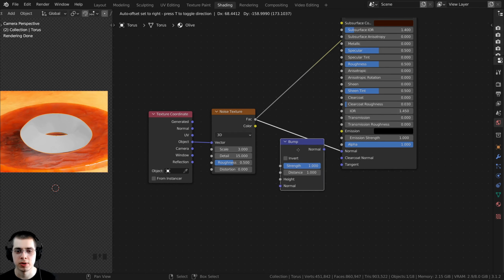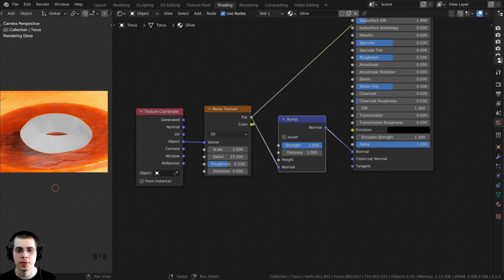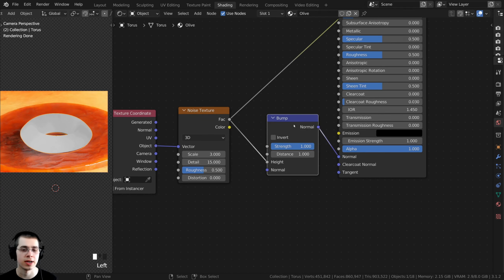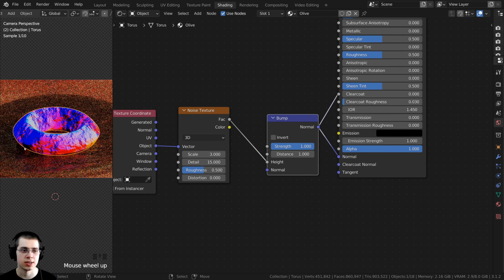Let's click on the bump node, and I'm just going to drop it right in here. And then we actually want the factor to be going into the height value to convert it to normal data. And then I can Control Shift and select it to preview it.